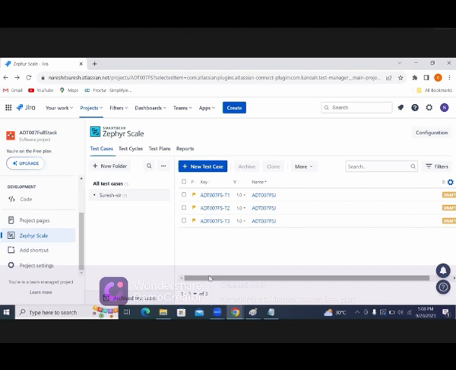Once I get comfortable with test cases, then we can take care of test execution. So first we need to document the test cases. After that, we need to do the test execution, documenting that particular test execution.